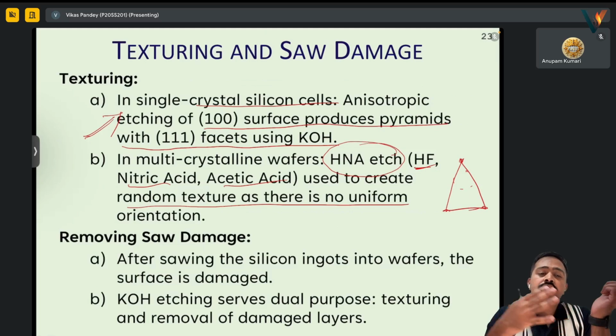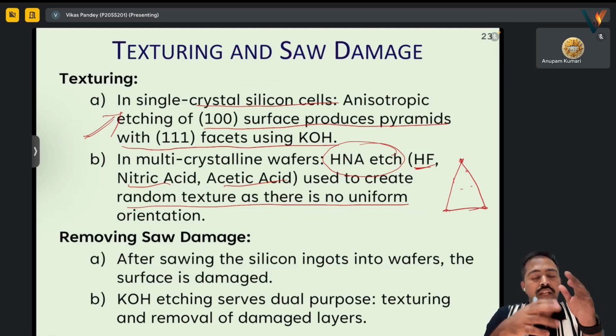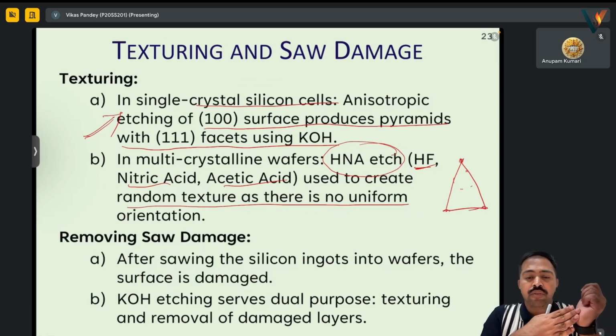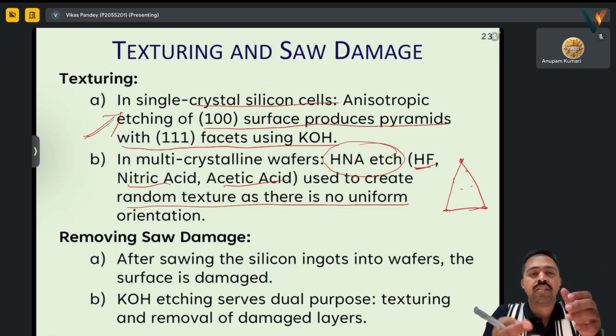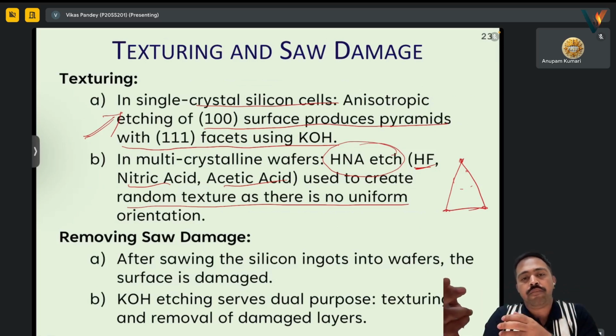In this case, KOH serves two purposes. In the case of silicon wafers for microfabrication or nanofabrication, we have a polished surface. But in this case, polishing is not done because the wafer itself is too thin. If it is polished, it will get further thinned and it will break. So it is just cut and brought.